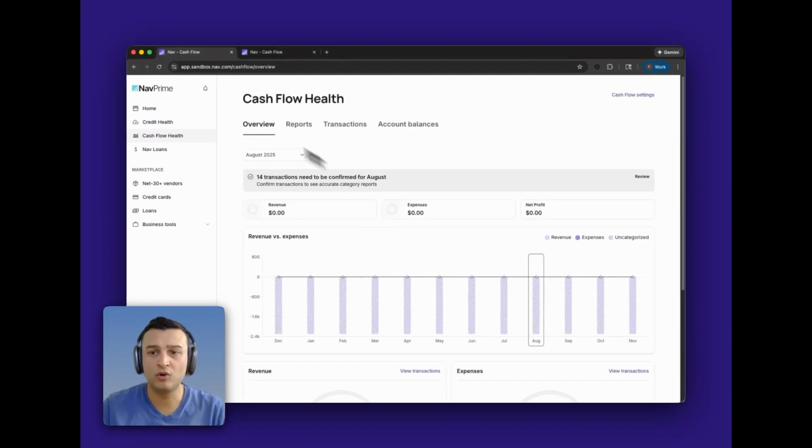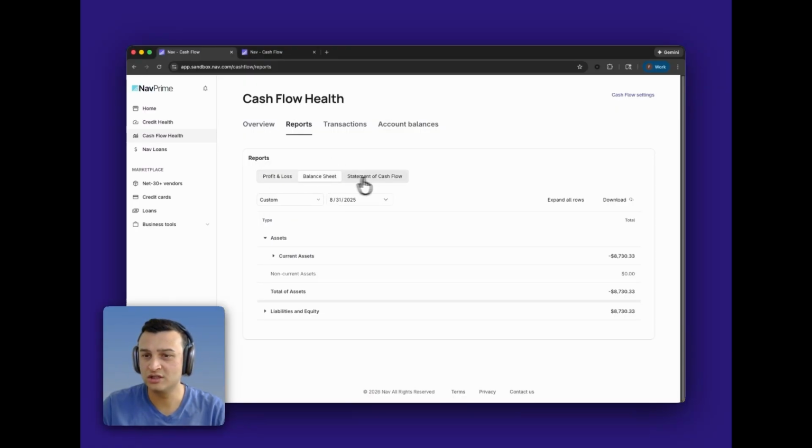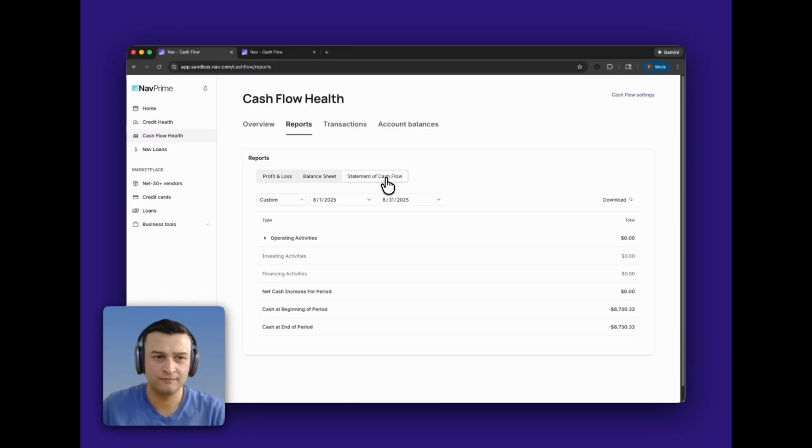Next, go to your Reports sub-tab. As a part of your specific Prime subscription, you can create and download 3 different financial reports using custom reporting periods. We'll go through the details of each one. The available reports are Profit and Loss, Balance Sheet, and Statement of Cash Flow. You can also compare performance month over month or year over year, making it easier to spot trends and prepare for tax filings or financial reviews for your team or CPA.